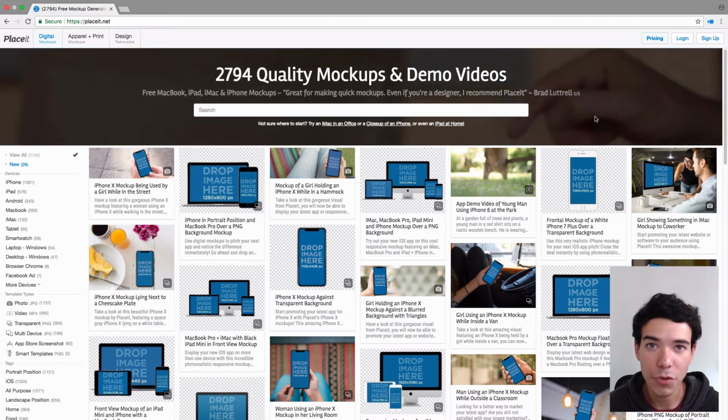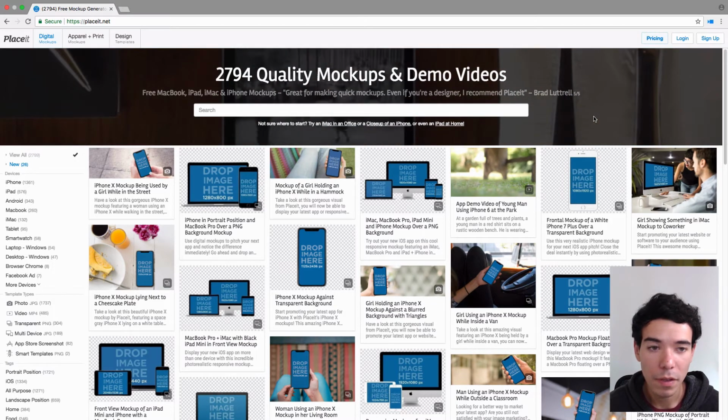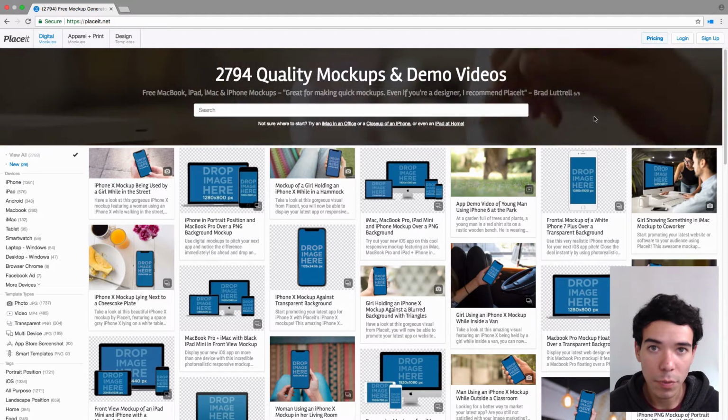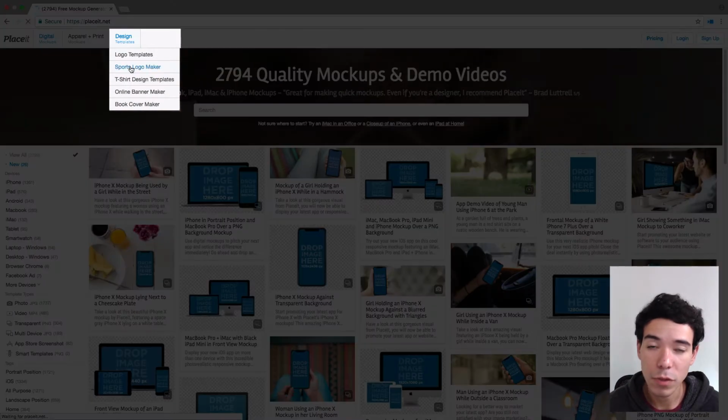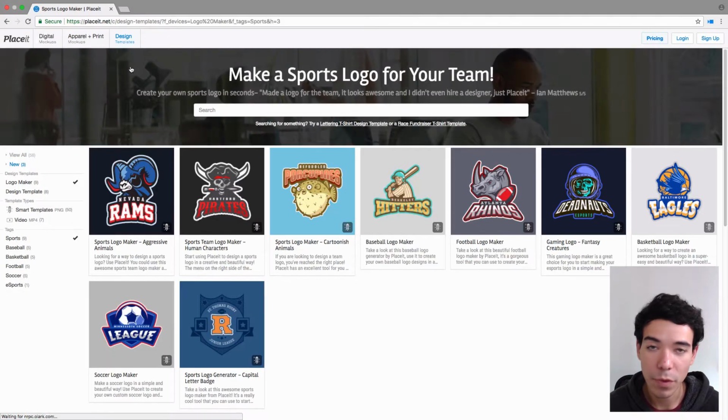In this video, I'm going to show you how to make a football team logo using Placeit. So the first thing we want to do is go to placeit.net, and on the left-hand side of the main menu bar, under Design Templates, we want to click on Sports Logo Maker. We have some different options.